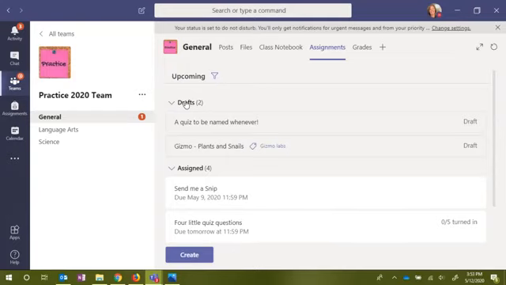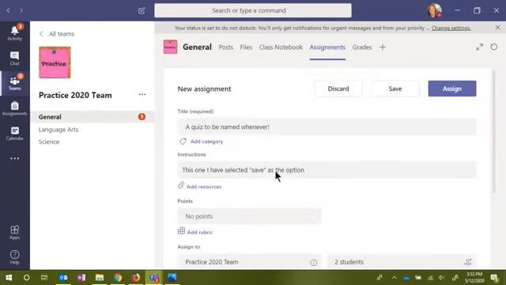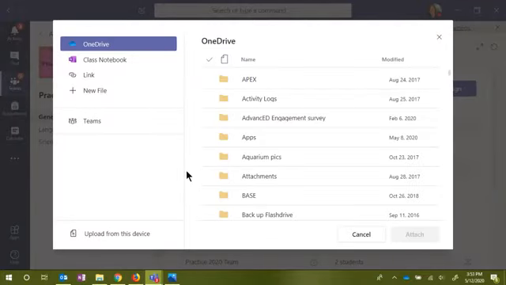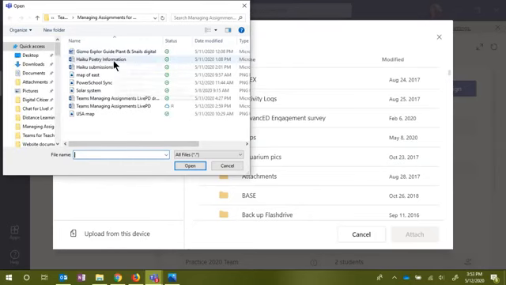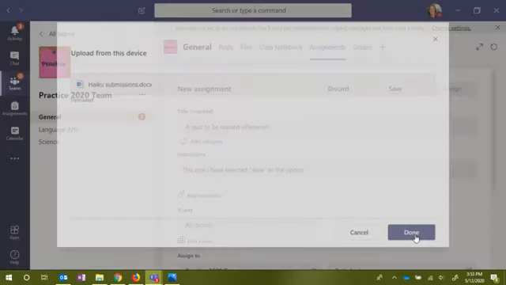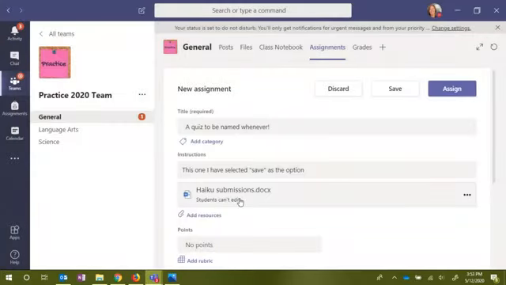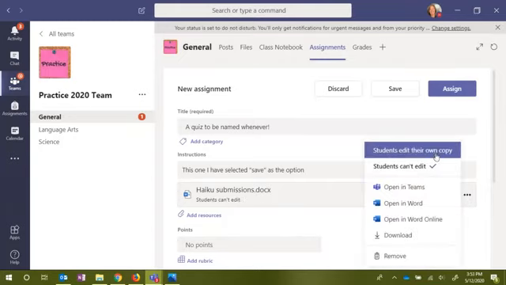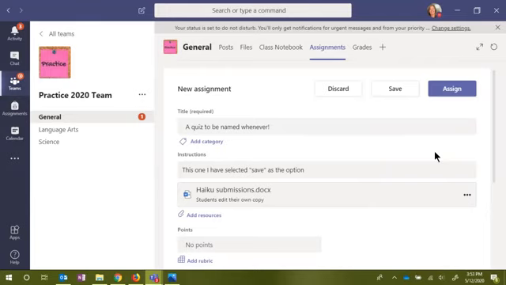When you open it and you come down here to add resources, again, it can come from your OneDrive or it can come from an upload on this device. Here's the haiku submissions again. The default is they can't do anything. She can open this, but she can't type on it. With these 3 dots, now she has a copy that can be modified to suit her, and then she will close and turn in.